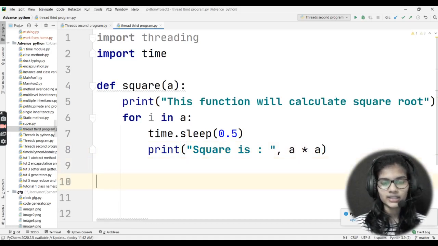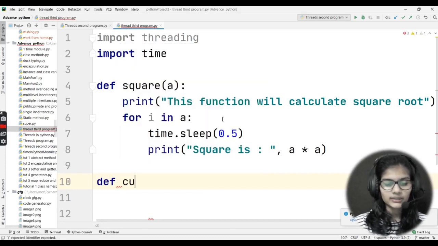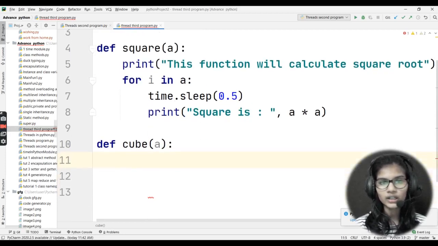Now, similarly to this, I want to make another function that will calculate the cube. So let's say my other function is def cube. Into the brackets I would again pass the same parameter which I have passed for the square, because I just give some numbers and those numbers will have the square and the cube as well, for the same numbers. So I have passed the same variable here, that is a, right?